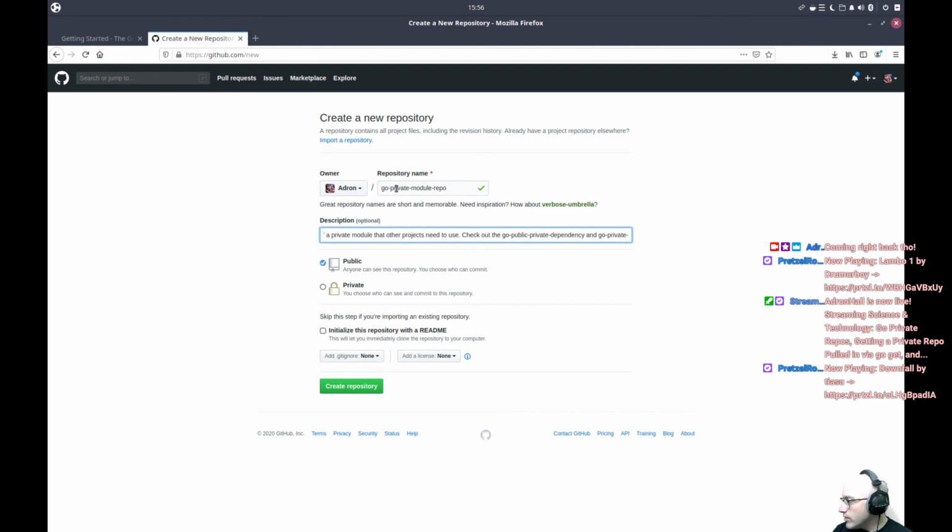Check out the Go public private dependency and Go private. Oh, actually, you won't be able to get to the other private one. You have to go to the public private dependency repo to see this module in use. Woohoo! Okay, so this one's going to be the private one though.